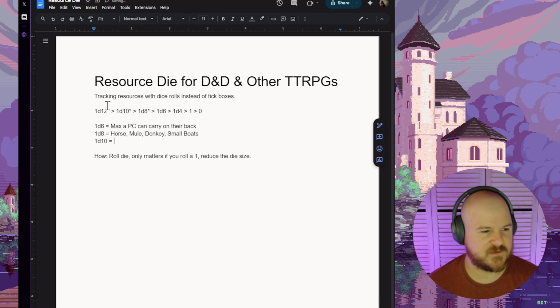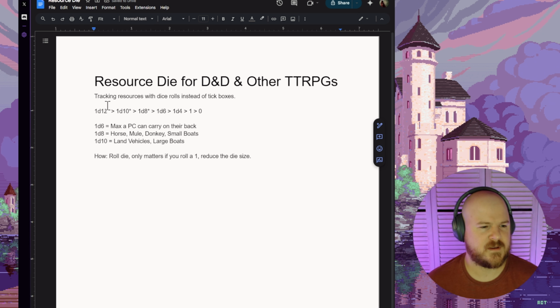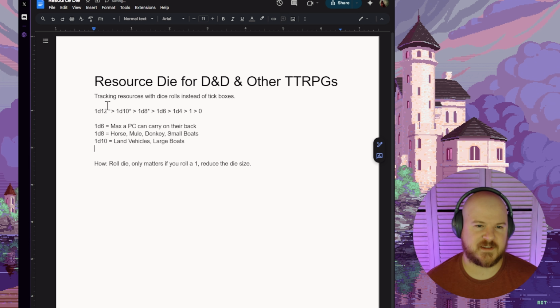Alright, what seems like the next logical source is basically land vehicles. So basically wagons and carts. And large boats. So that's going to be things like small sailing vessels, pretty much. But aren't ships, because that's what a D12 is.